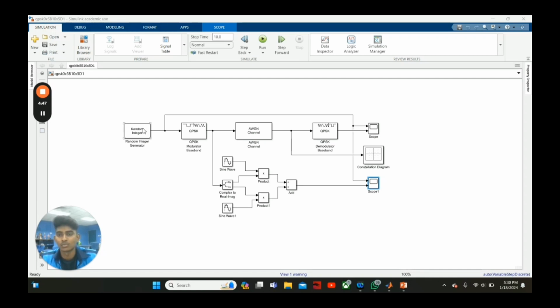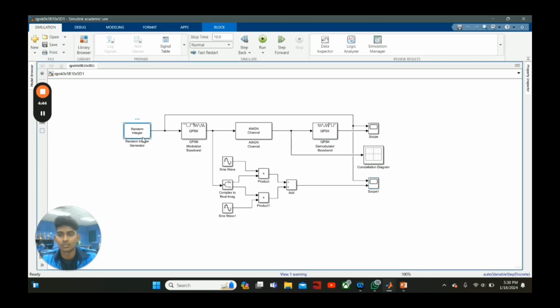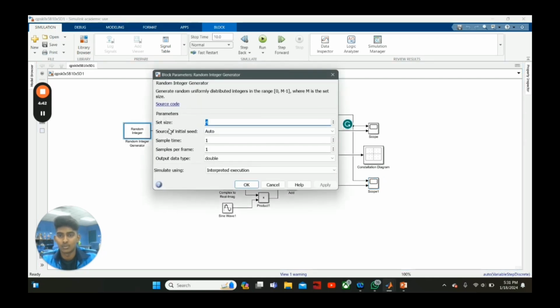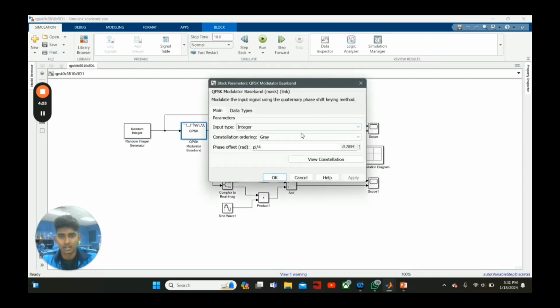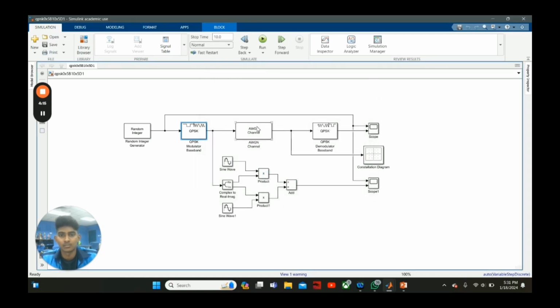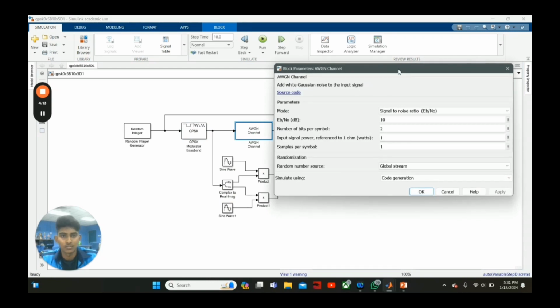As the input, we are using random integers. For the random integers, we set the set size to 4 and leave the others as default values. The random integers block gives random input binary numbers, and then we are using the QPSK modulator baseband. For its settings, we just change the phase offset to pi over 4, and the others are default. We are also using an AWGN channel to generate the noise.